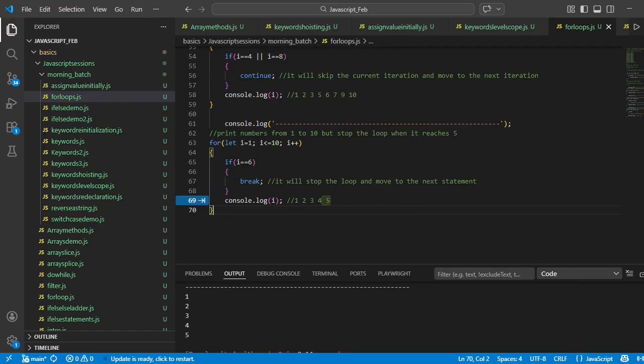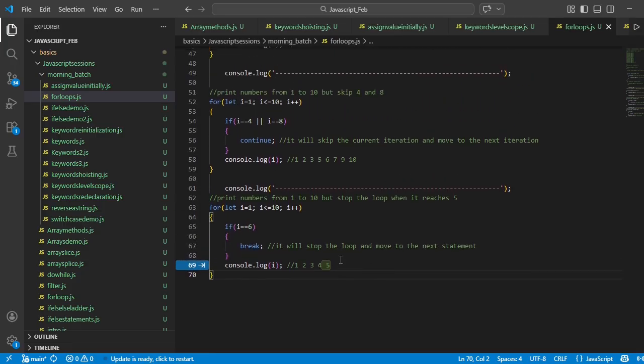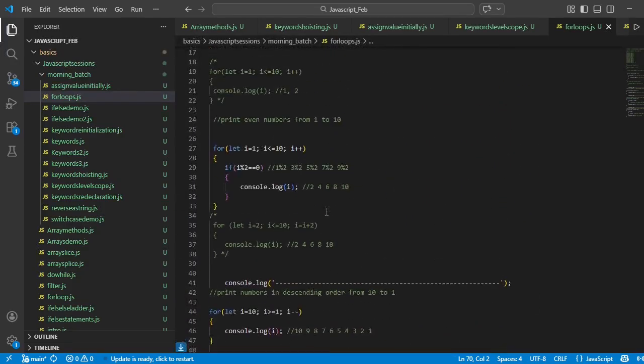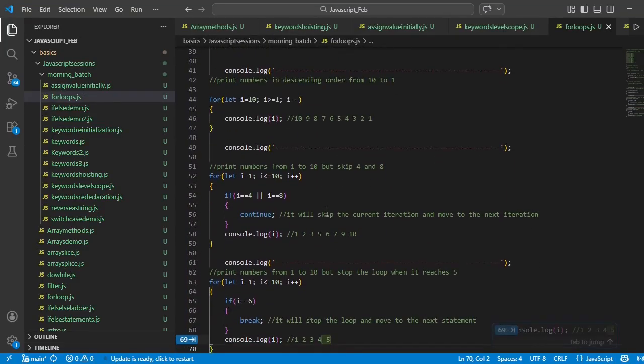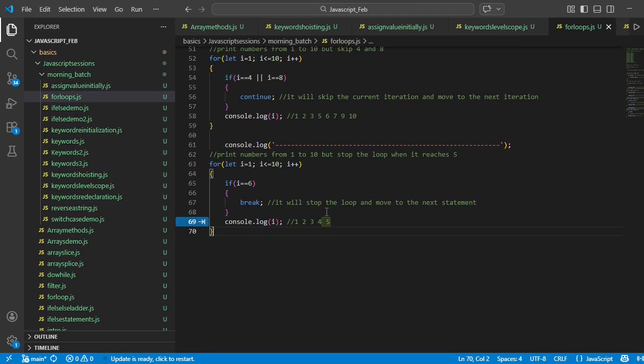So that is about the for loop. This is all we need to know about the for loop, the basic for loop and how we apply conditions for the respective scenarios. Let me know if you have any questions.